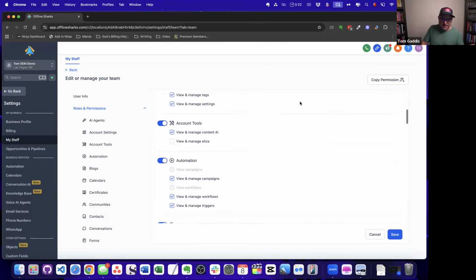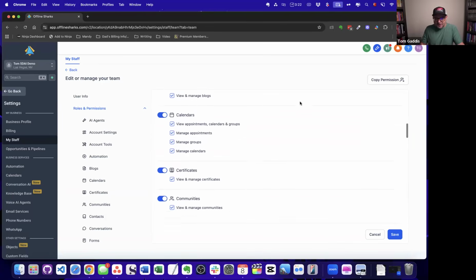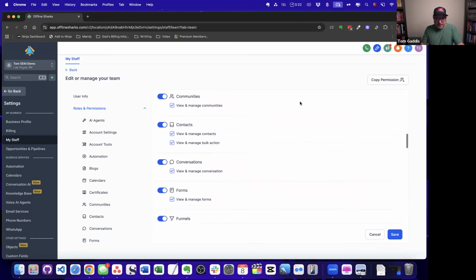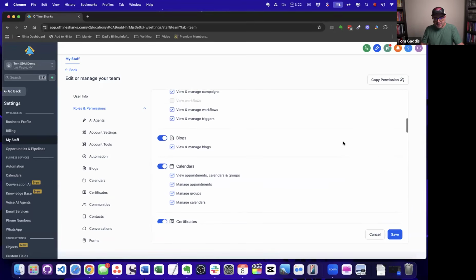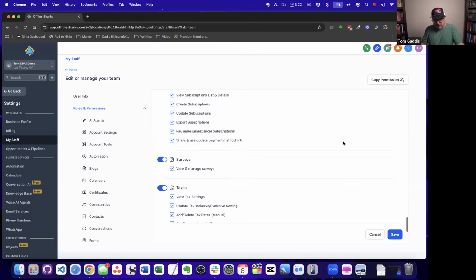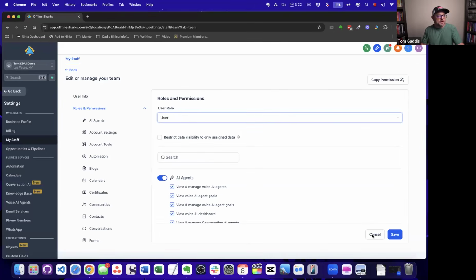Does that make sense to everybody? It's not because we don't want them to have access to it. It's just if they don't know how to use it or what to do, or it's something we're doing, we don't want them in there messing with the stuff we're doing. So we turn those things off. So you have complete control. There's a big long list here. You can go down and decide what you want them to have access to or not.